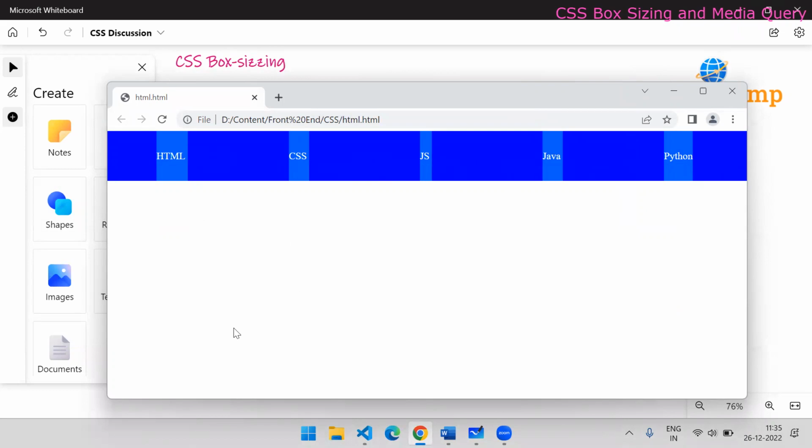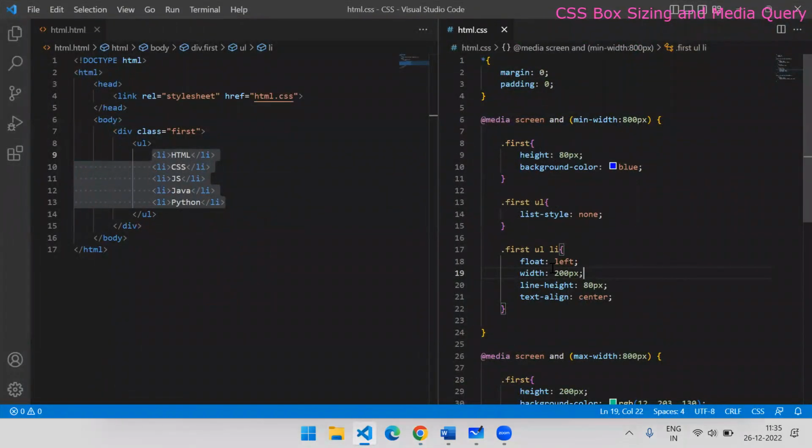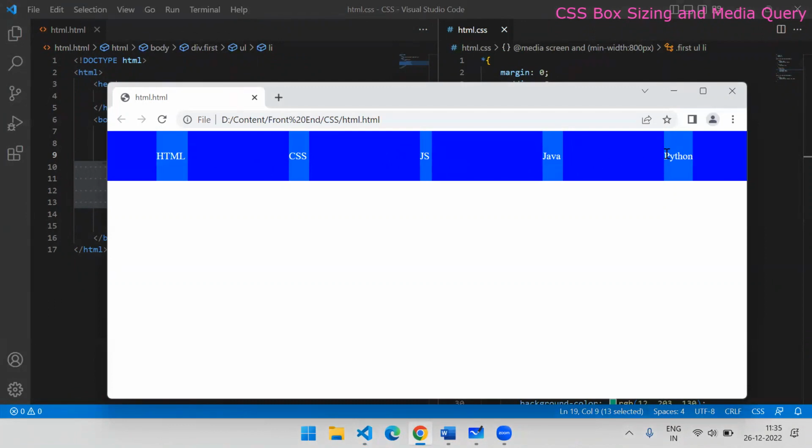If I wanted to restrict that, my breakpoint should not go above the 800 pixel. So I will say 150 pixel. So 150 by 5 means it will be somewhere around 750 pixel. And now my design would look like this.